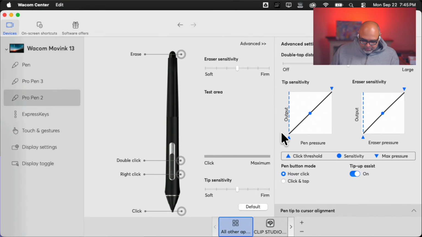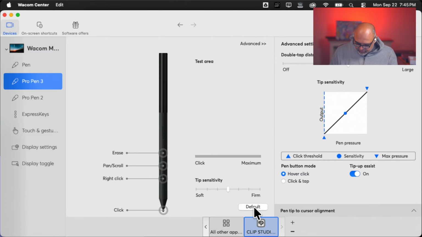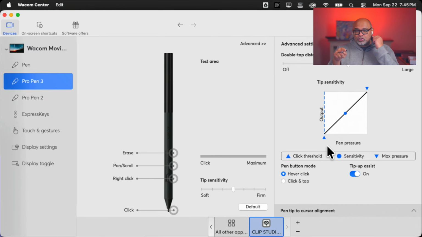With Pro Pen 3, which I'll bring up here, let's go to Pro Pen 3. I'll go to Advanced and hit Default. Now, there looks to be no pressure dead zone. I would suspect the pressure dead zone is actually implemented. They just don't show it to you because people might be confused.